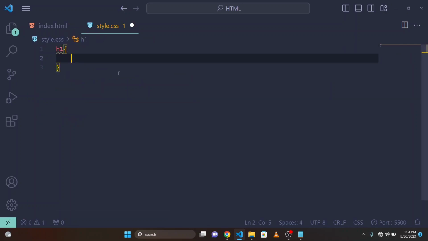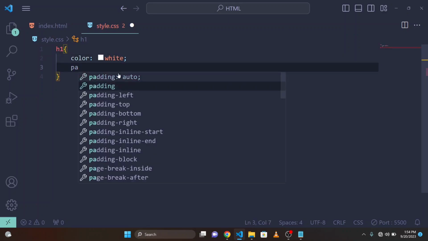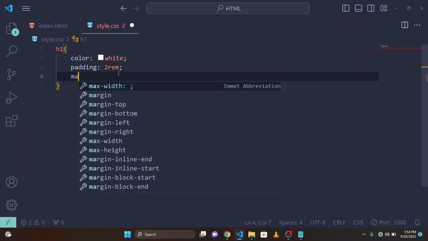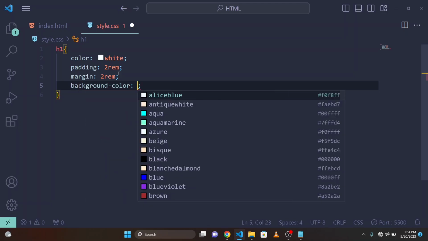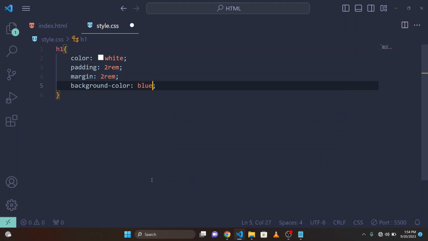So let's select each one. Let's get it by the tag name right here. Let's give it a color of, let's say, white, padding of 2 rem, margin of 2 rem. Now let's give it a background. How can we give a background? We can give it a background color or a background image. So let's try the background color first. Now let's give it a background color of blue.